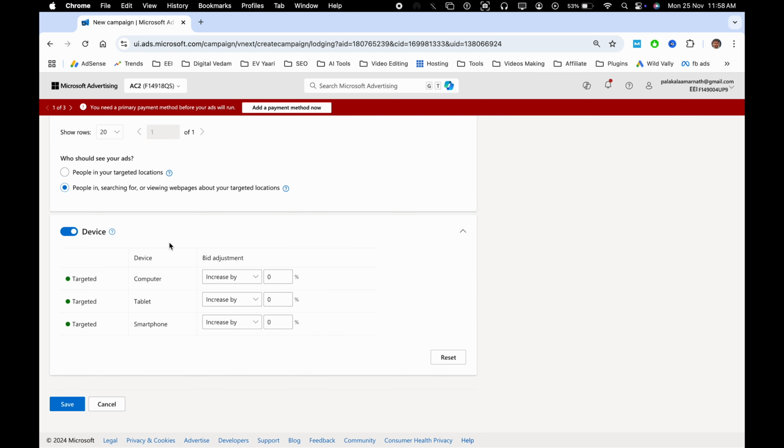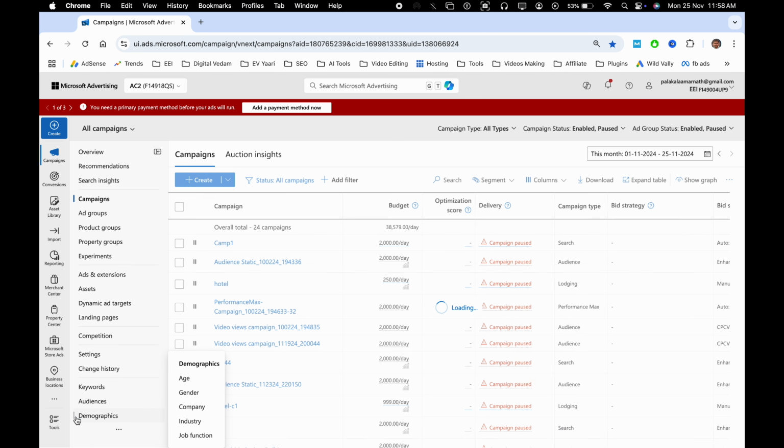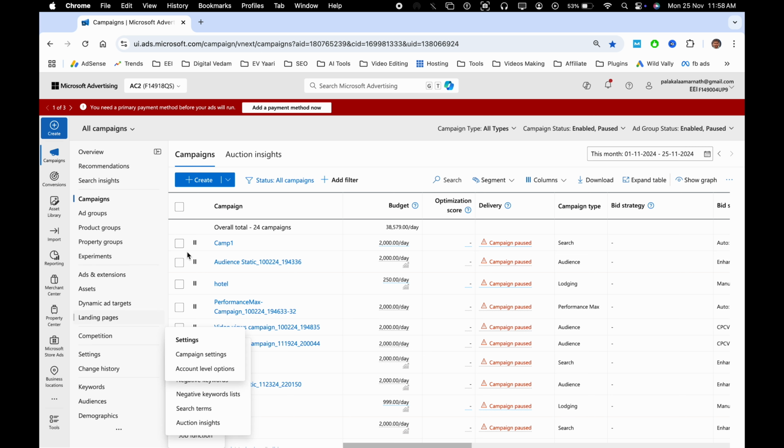And click on done. Next is device targeting. If you want to increase or decrease the bid for any particular device, you can do that. And click on save. So this is how you create your lodging campaigns.